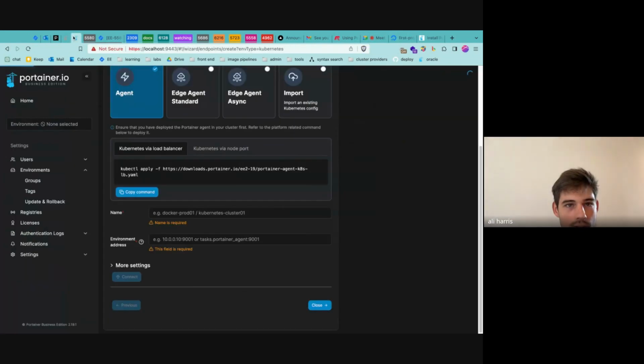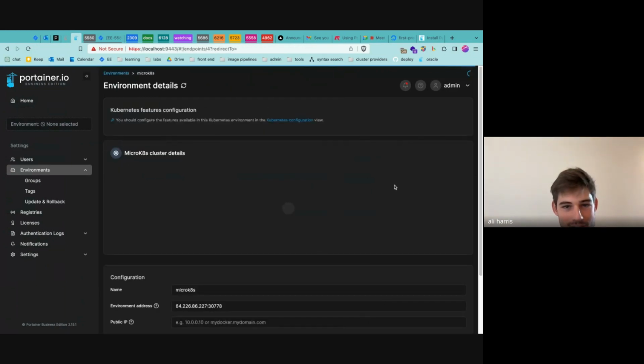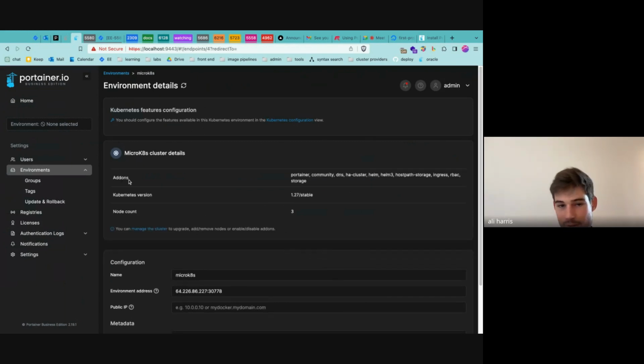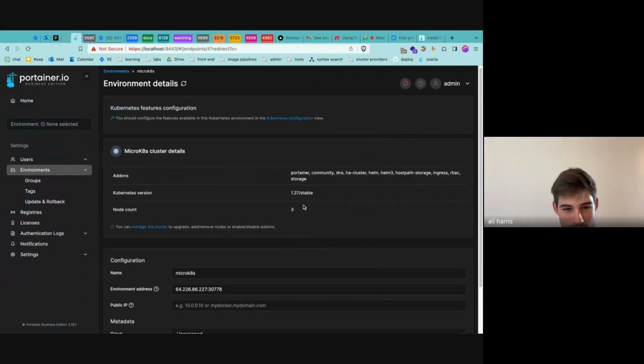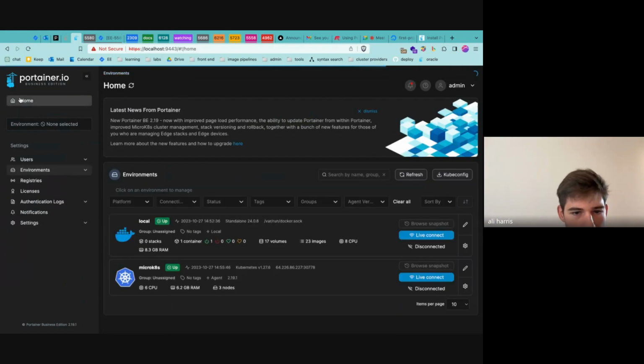Let's see. Oh, yeah, this is it. Oh, sweet, we've got it. Let's get into it actually. It's going to be loading the details by doing a quick SSH and finding out what add-ons are there, what version it's got, and the node count. Oh, environment details, we'll actually go somewhere else for managing it.